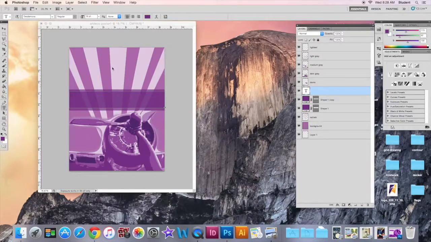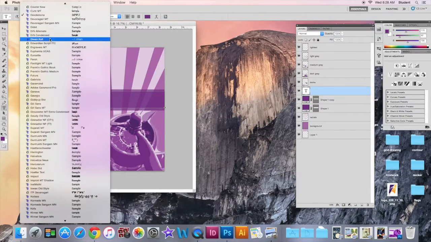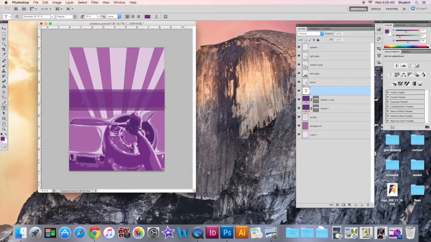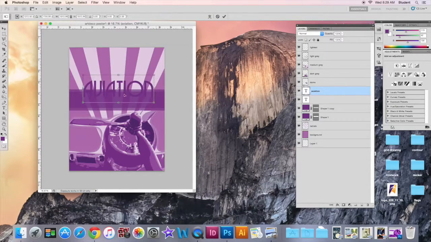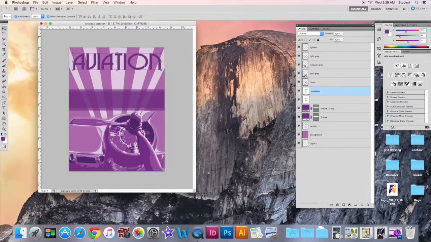We bring our Photoshop document back up here, and if we go to our font, just need to remember the name of it. And again, I'm trying to make this poster about aviation. So go ahead and select, type out what you want. We can select it and we can make it large, small, rescale it. And notice it's in that Art Deco font. And figure out a good position for that.